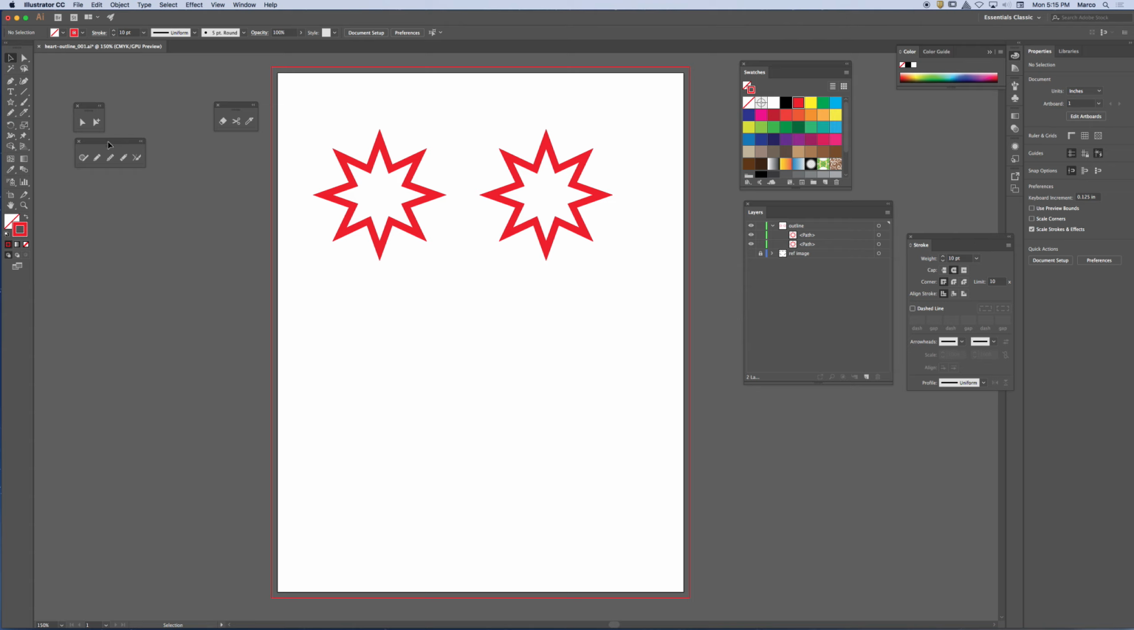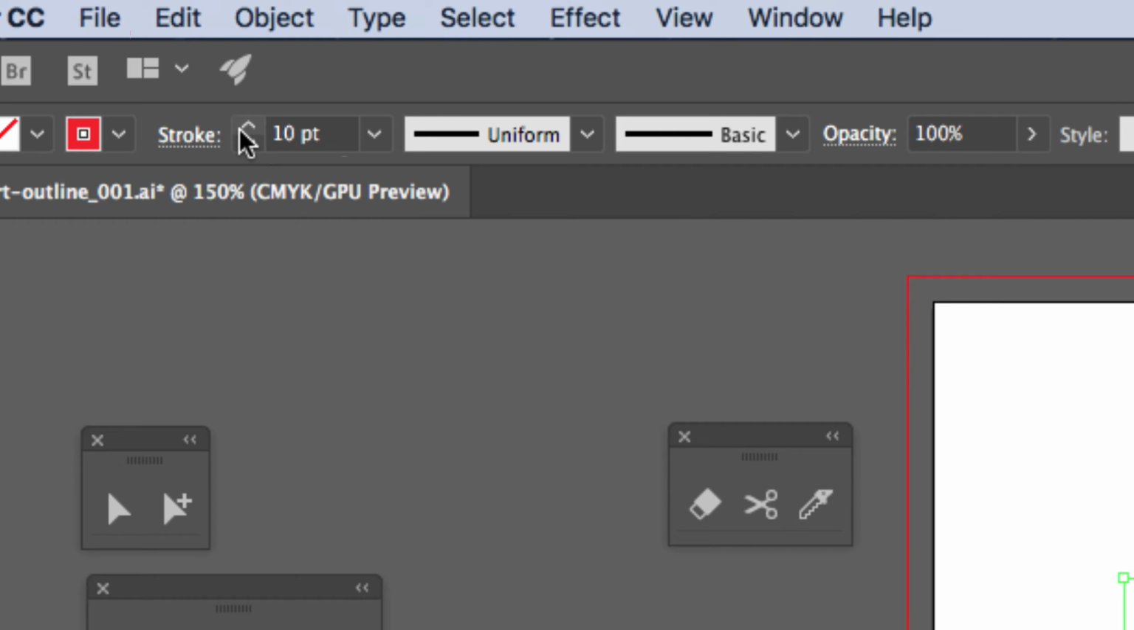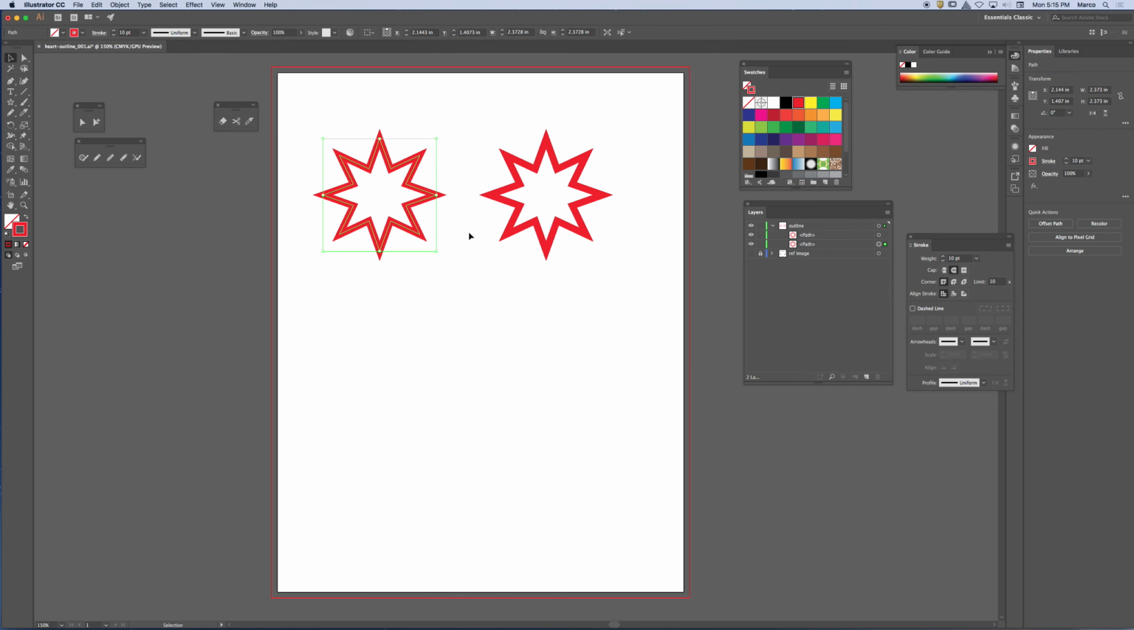All right, so I have a question for you. The stroke on this star is set to 10. Now, when I scale this object, is the stroke going to scale with the object, or is it going to stay at 10? What's going to happen? What do you think? Is it going to stay at 10? Or if I scale it by 200%, is it going to go up to 20?